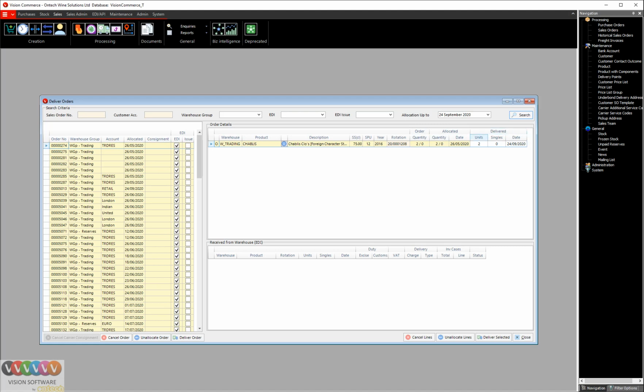We already pre-fill these for you, but please remember that if that quantity was not delivered, you will need to update the number of units, number of singles, and the date if you wish to change anything.